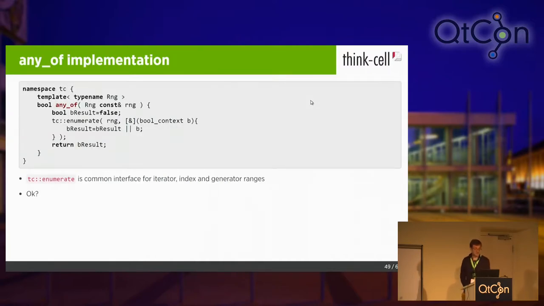And then the AnyOf implementation, for example, looks like this. So you get a range, and again, this range doesn't have any iterators, okay? You have this helper function enumerate that basically takes the range and hides the fact whether that range has iterators or not. If it has iterators, it will iterate using iterators. If it doesn't have any iterators, it will call this for each function inside the range, which will pass out all the elements. And then you have this functor here that you are passing into this enumerate, and it will actually do the work of the AnyOf, just ordering the results.